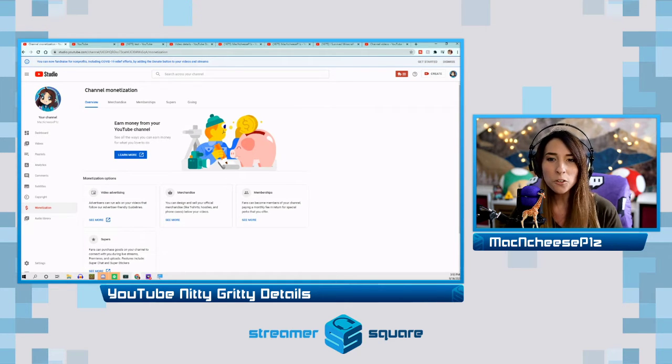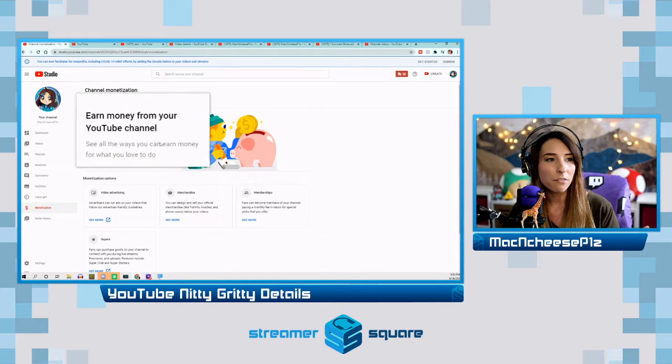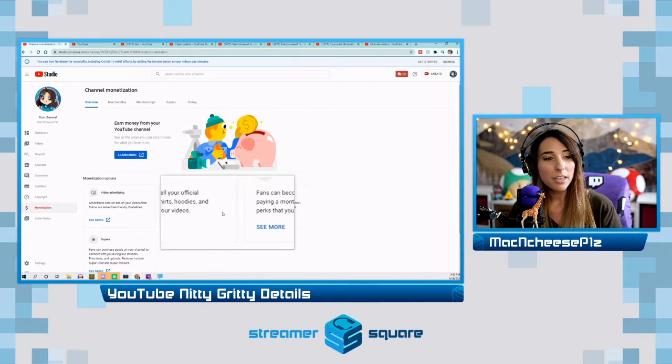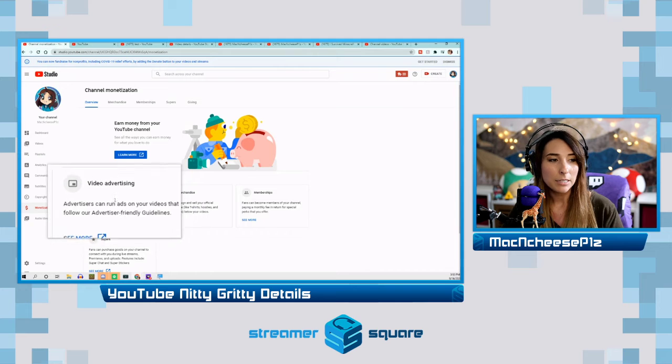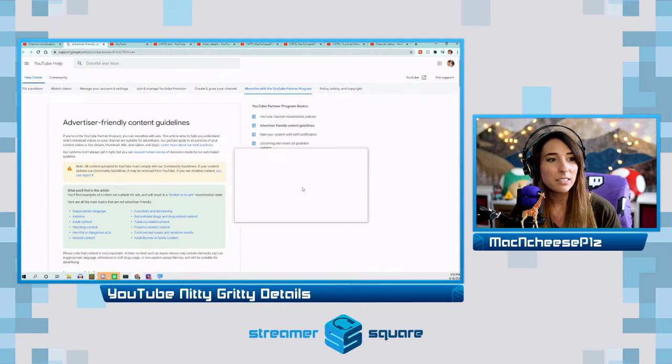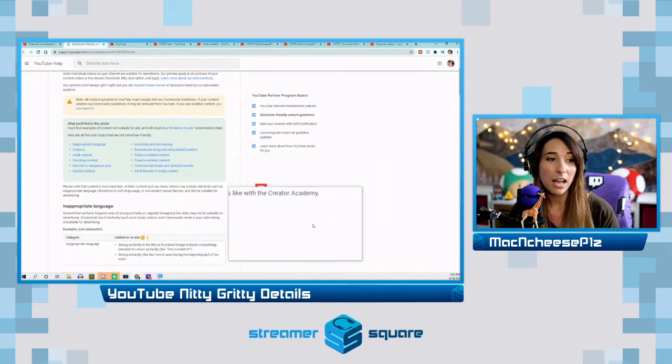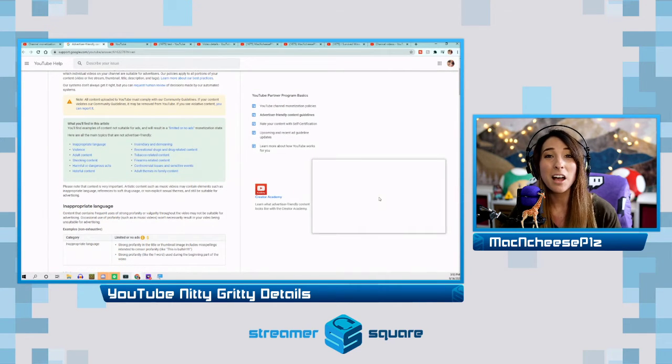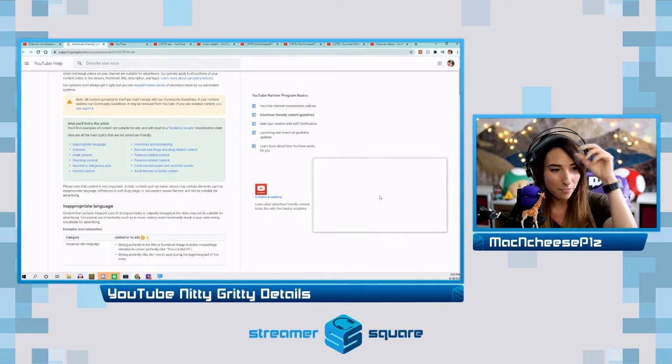We'll go through all of these settings as well. These are the different ways that you can monetize. If you go to video advertising over here, this tells you basically the advertiser friendly guidelines. You hear a lot of YouTubers are really scared about becoming demonetized. That's a word that looms over all of us, right?